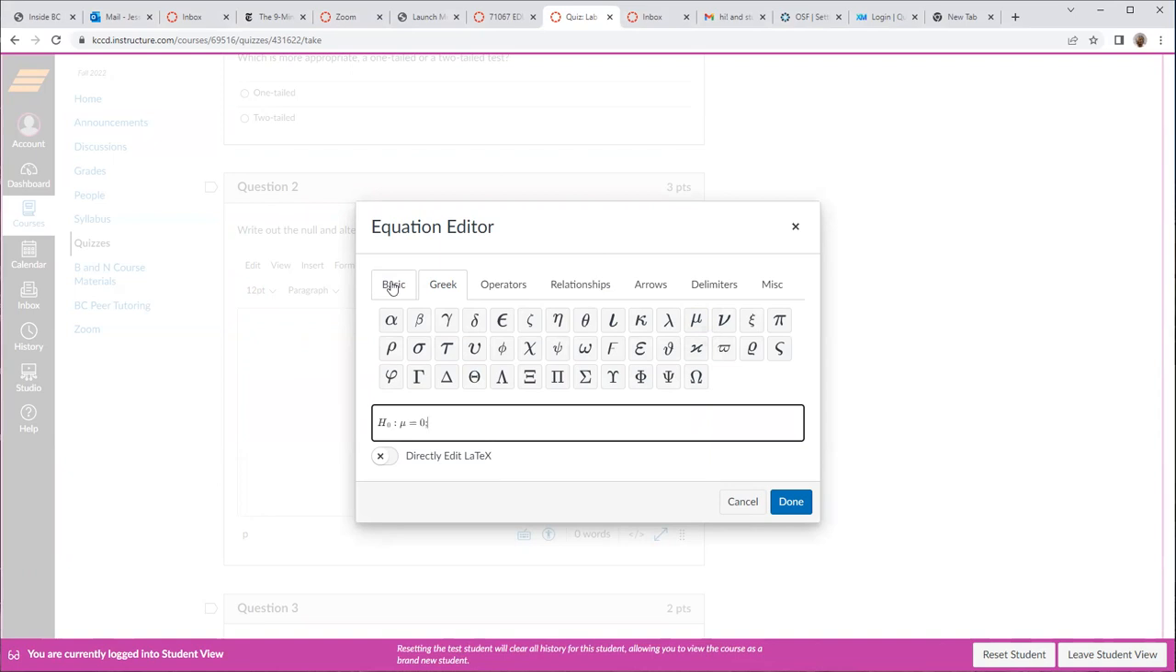Now you can write in the same line if you like, your alternative hypothesis. So again, you write H, hit the subscript. You can hit 1. You can also put A. It doesn't matter. We'll put 1 right there. Okay. Hit the right arrow and then colon.